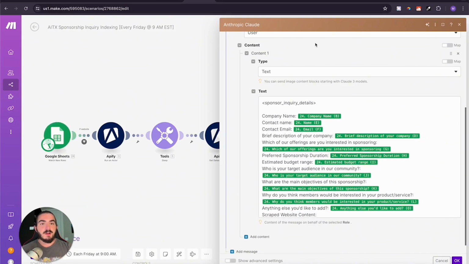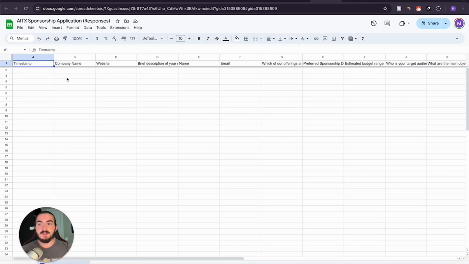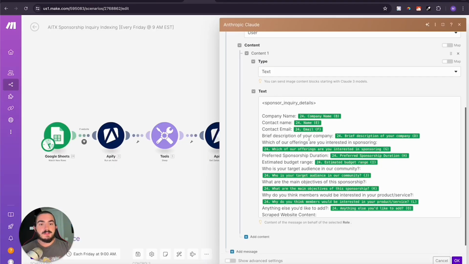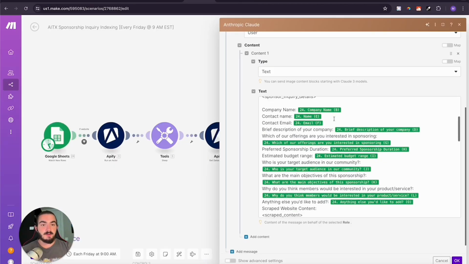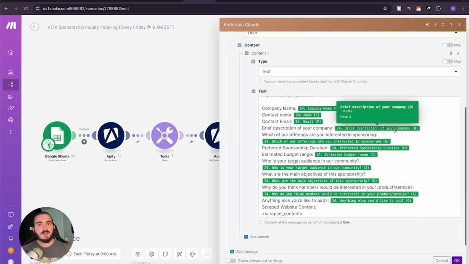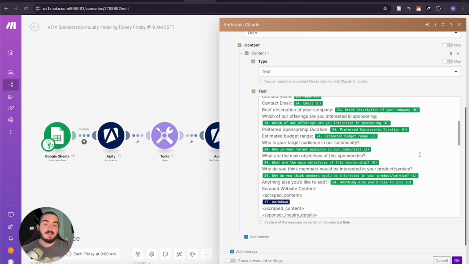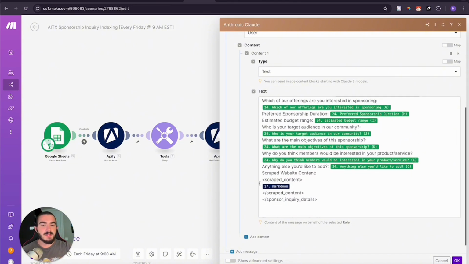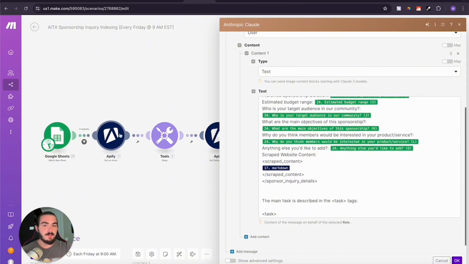So the sponsor inquiries are in the sponsor inquiry details tags, and we get all of this from the row that is added to the response sheet here from the Google form. So we're going to get the company name, their contact, like their name, their email, the brief description of their company. So a lot of this stuff is filled out for us in the form, which is really nice, and it's required. So this form can't be submitted unless this information is there, which is also a good filter, and it means that we're going to get quality sponsors. And then we have the scraped website content down below that we get from our Apify module.